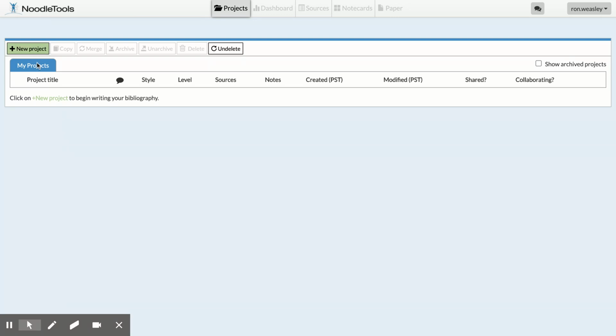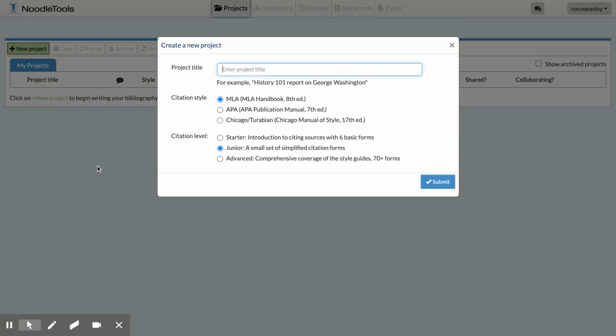So anytime you want to do something new in NoodleTools, you look for the green button. I'm going to click the green button right here, and you're going to give your project a title. I had to pick somebody that I want to do my biography on, and I'm going to do Alexander Hamilton. There we go.